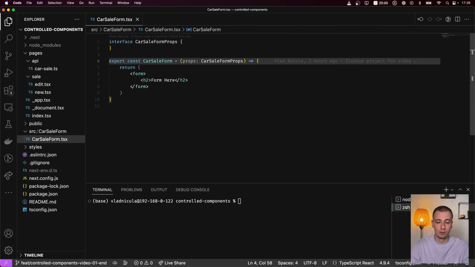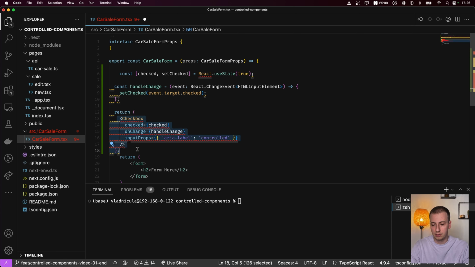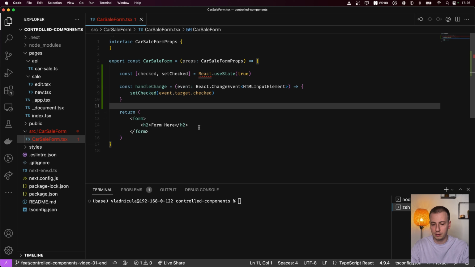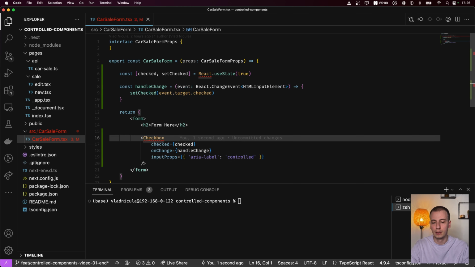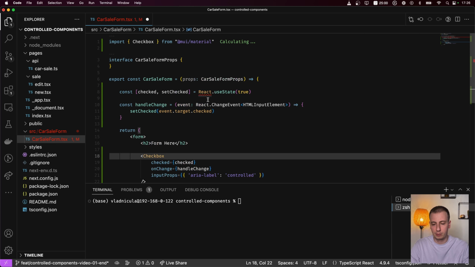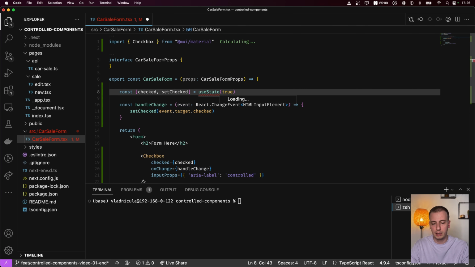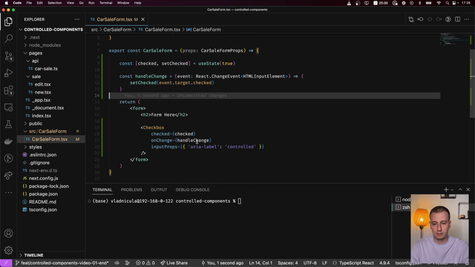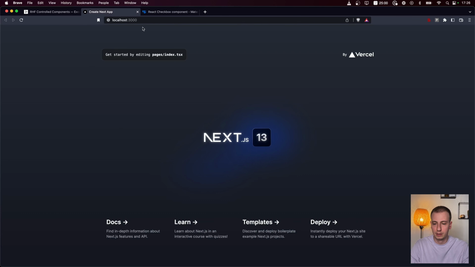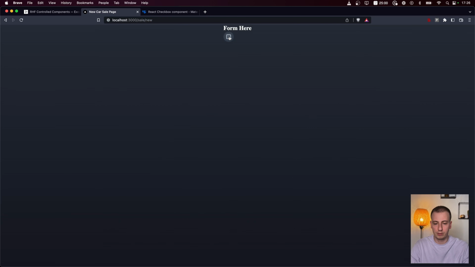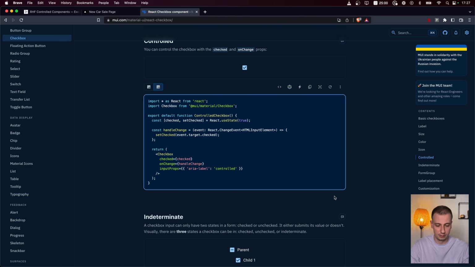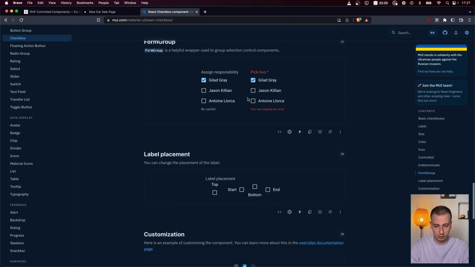Let's use the car sale form for now for the exploration, and just place everything like so. Let's import checkbox from Material UI, use the state, and I think we should be good to go. Let's see what we got. Let's go on to sale new, and we have a checkbox. Now that's all fun and good, but we haven't seen the error state yet, and we haven't seen if we can focus this entity. So let's clarify how we can show errors first.